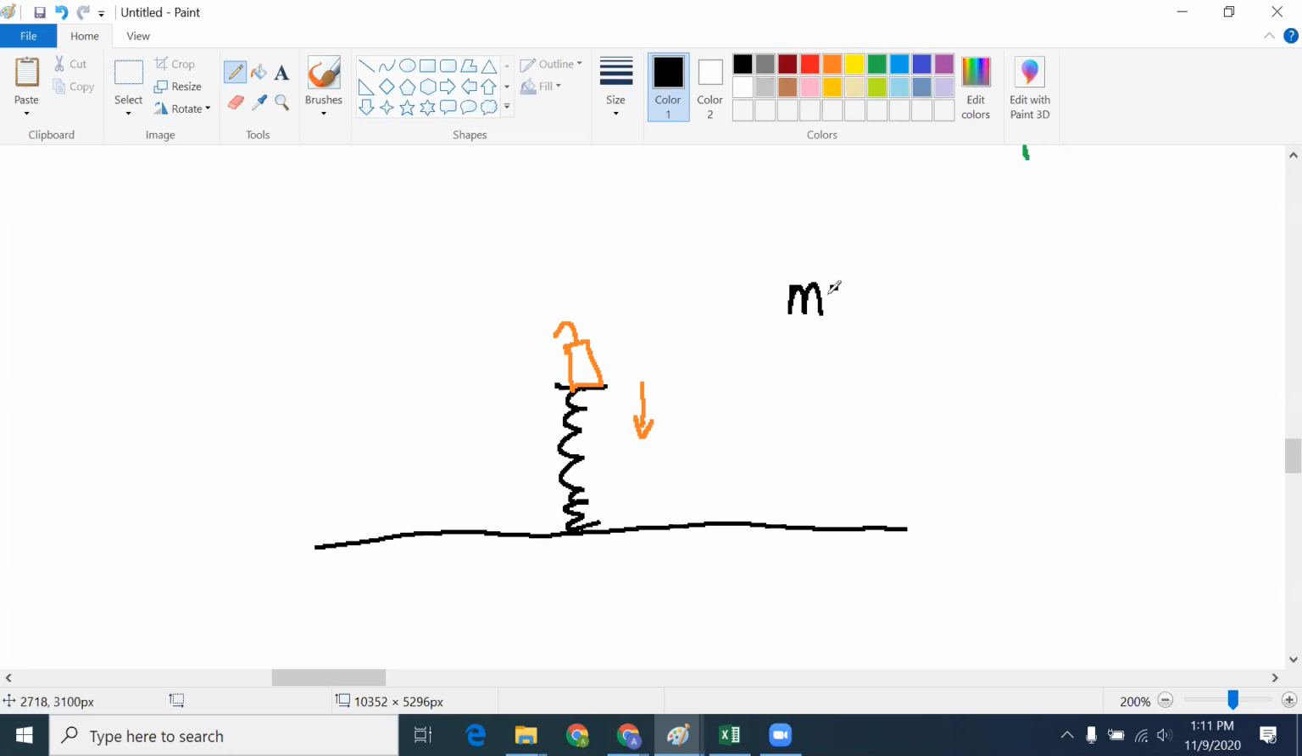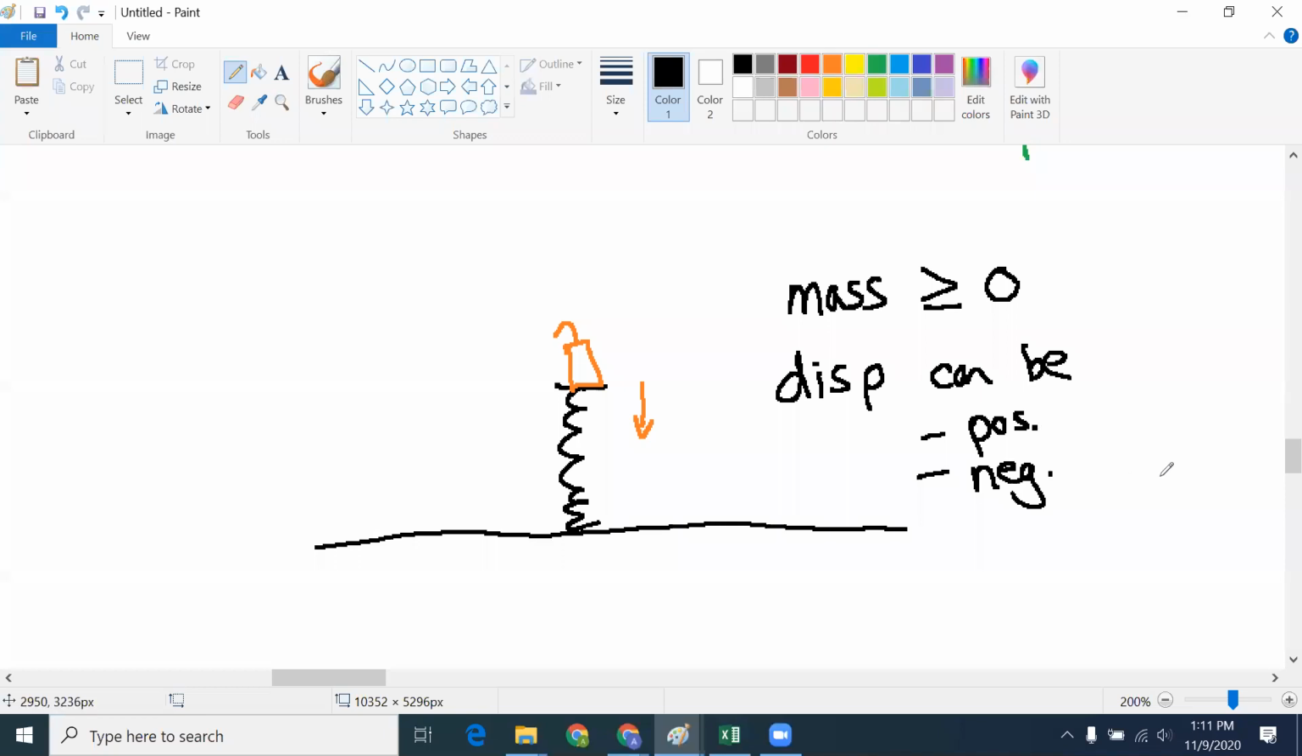I want you to recall that mass is always greater than or equal to 0. You can't have a negative mass. This will help you determine how the graph changes. Displacement, though, can be positive and it can be negative. So that will be different. In this case, the displacement, the spring length, has decreased. How is that going to impact the graph?